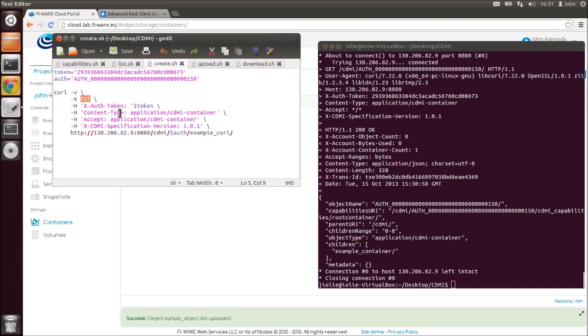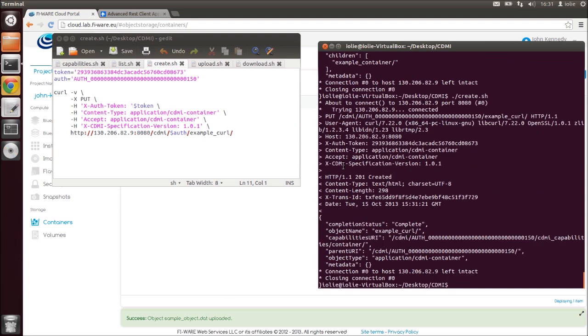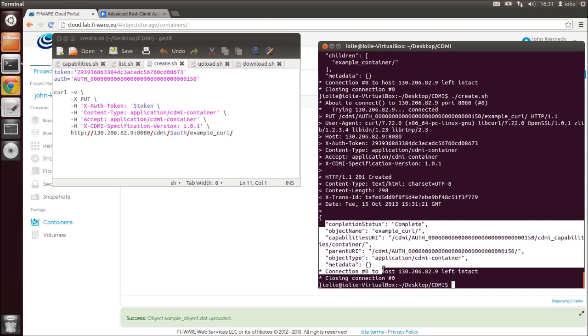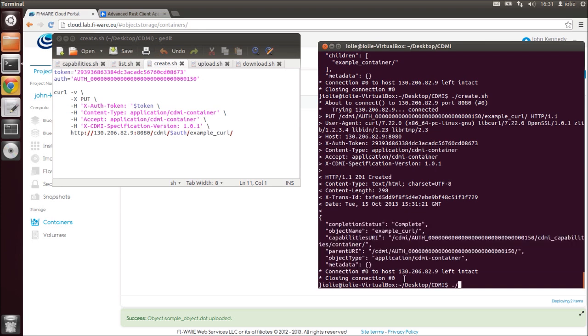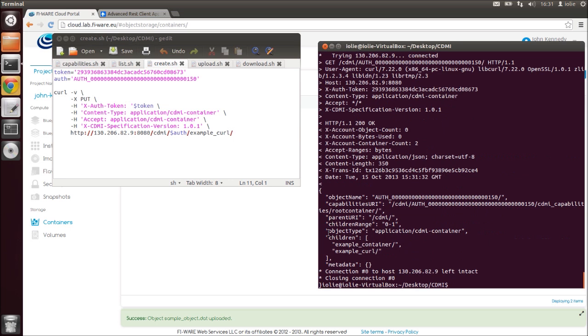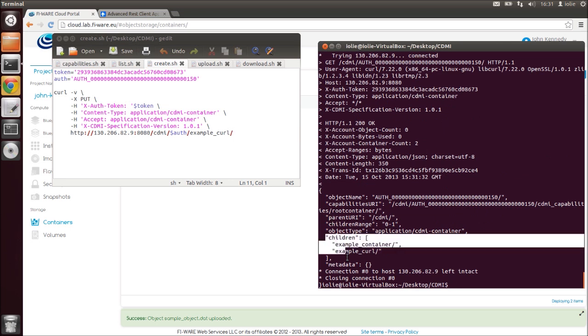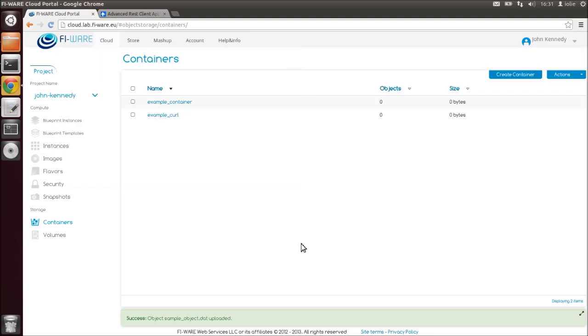Let's create a new container. This time it's a PUT request. We'll call it example_curl. We'll invoke the command. Again, an HTTP 201 Created response, with some metadata about the new folder. And if we run the list command again, we'll see there are now two children of the top level container. We can confirm this by browsing the portal.